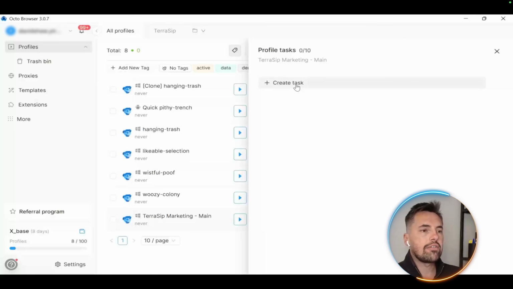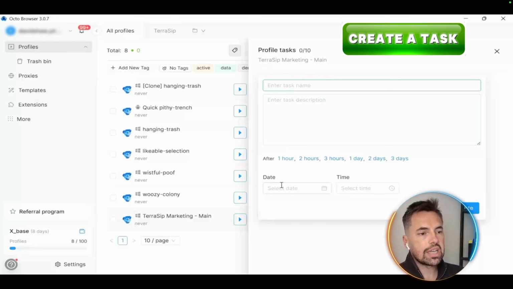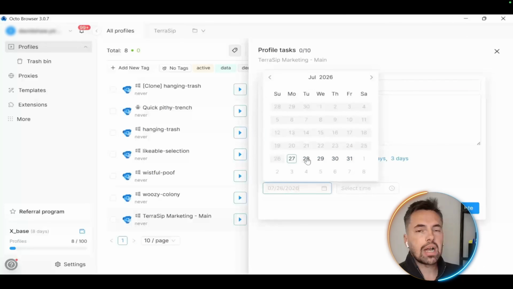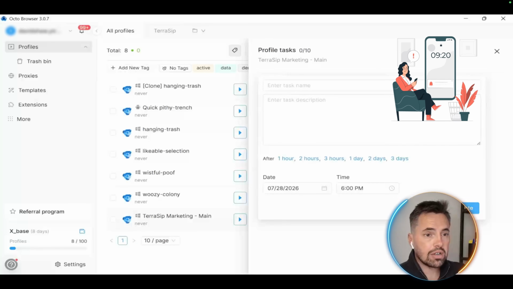Now, here's another Octo exclusive I really like, right? So you can create a task inside a profile and give it a due date. Your account management becomes a proper workflow right there in the browser. So nothing slips through the cracks because the reminders live with the profiles themselves.